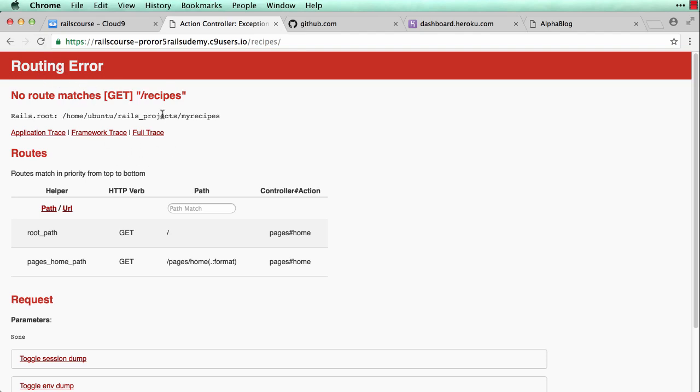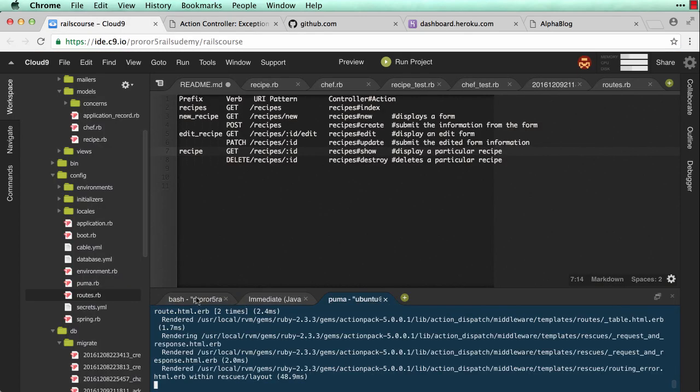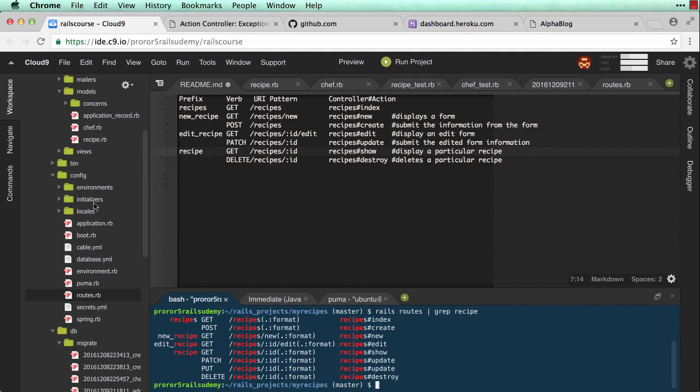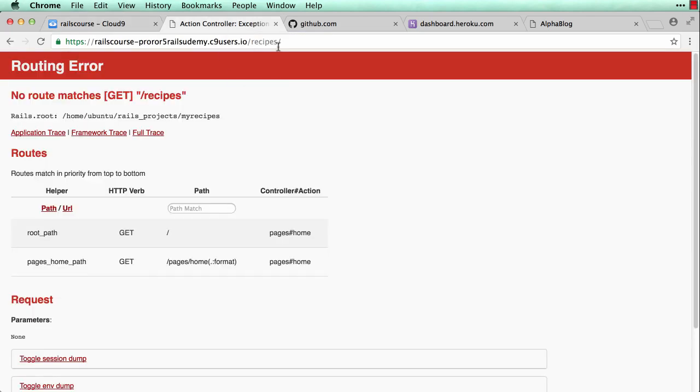What if I want to build this test and get the same result? Let's try that out. My server is running, that's why I'm able to see that. So let's go ahead and build a test for this. If I go to my test directory and my integration folder, you'll see I don't have an integration test for recipes. I have my model tests for chef and recipe, and integration for pages, but not for recipes. Since I'm dealing with going to the index action and seeing all of my recipes show up, I'm going to build an integration test because that is a feature of my application.